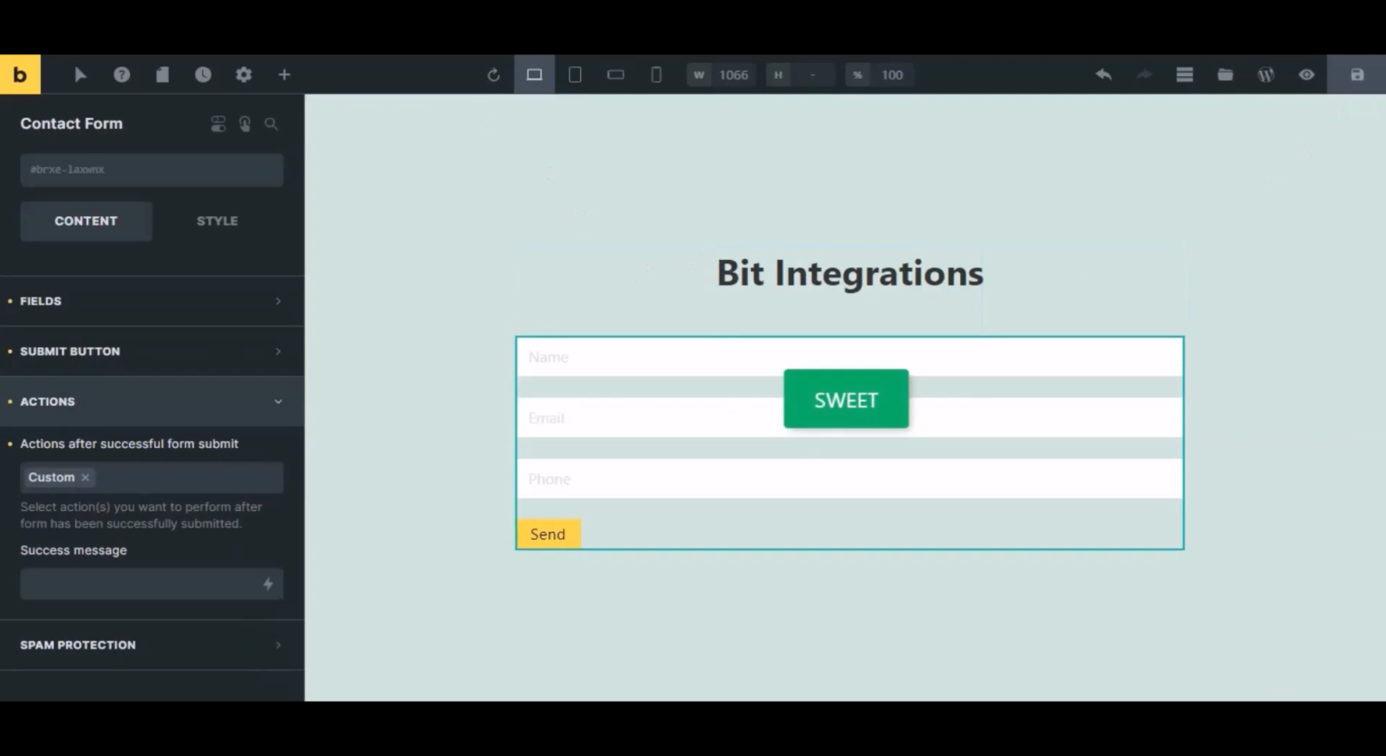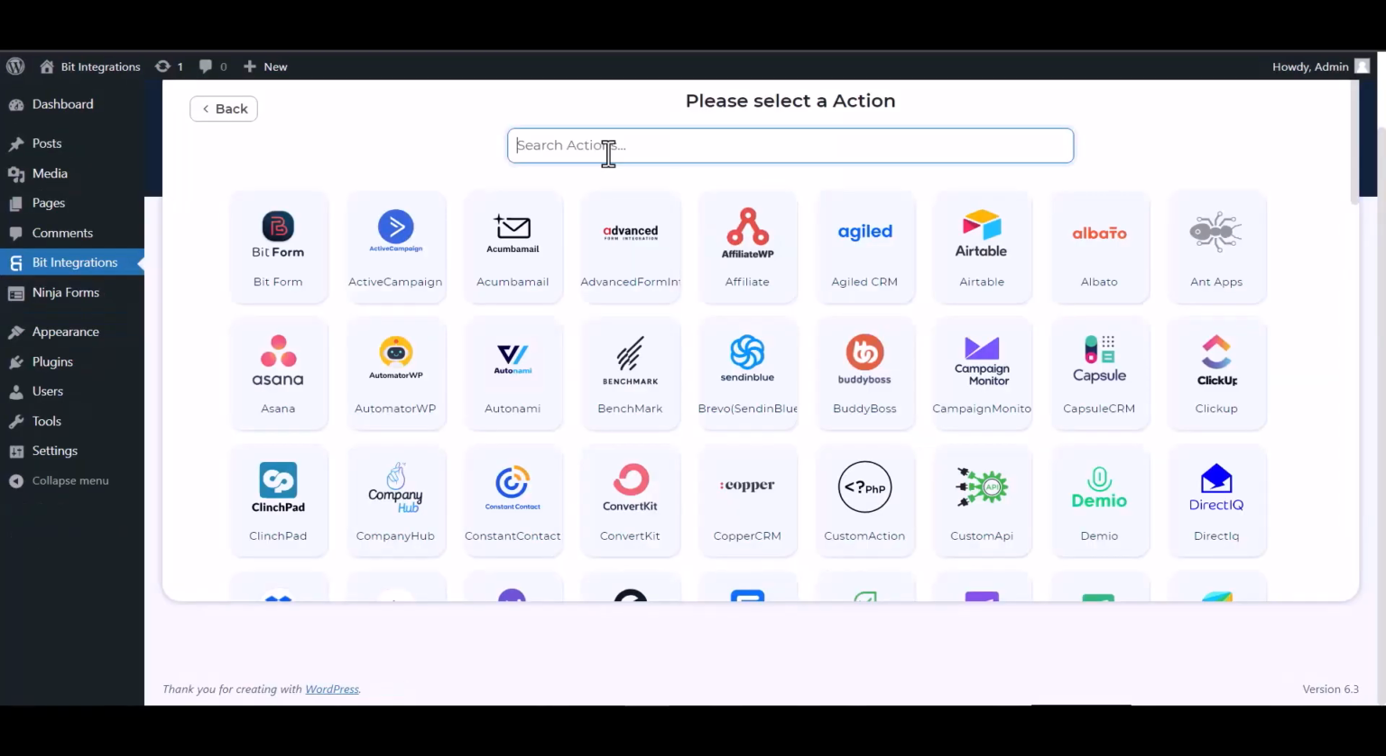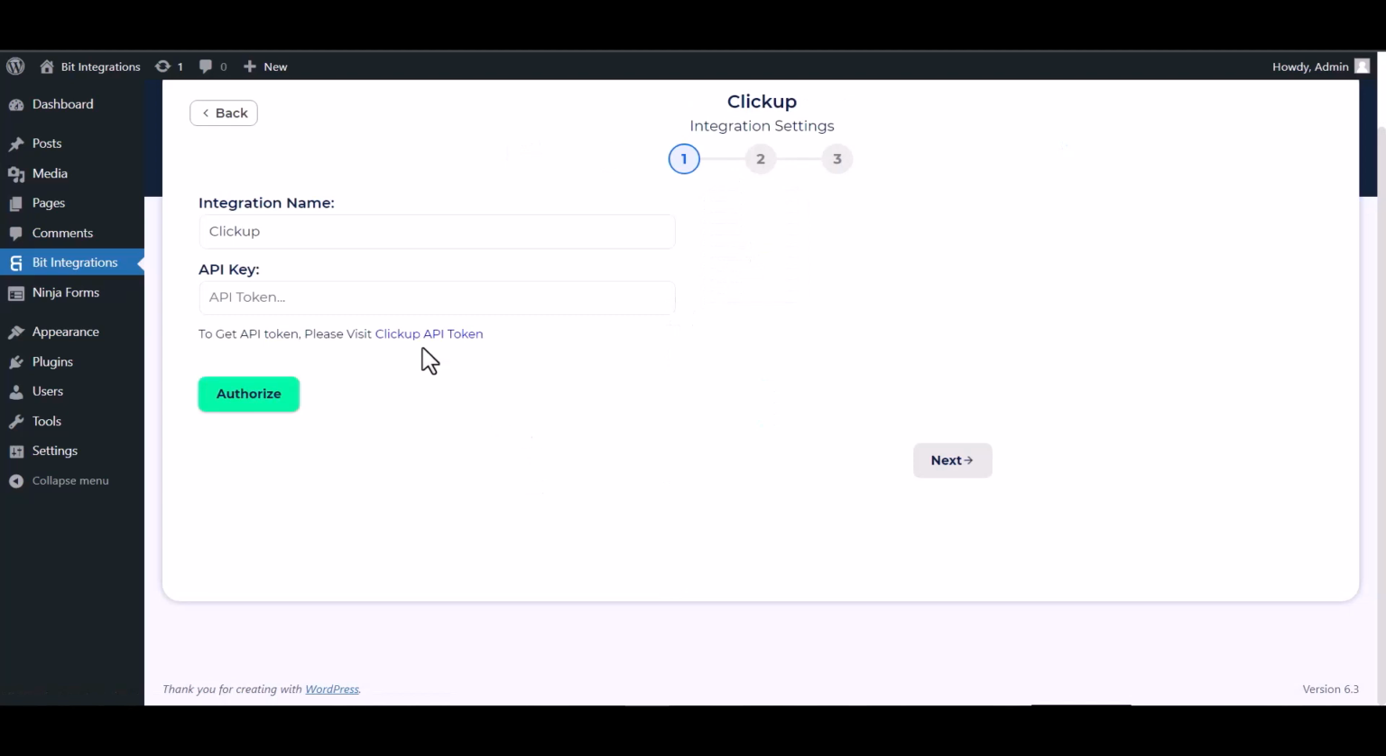Now navigate Integration Page, select a form. Click Next. Now search and select Action ClickUp. Give here ClickUp API token.